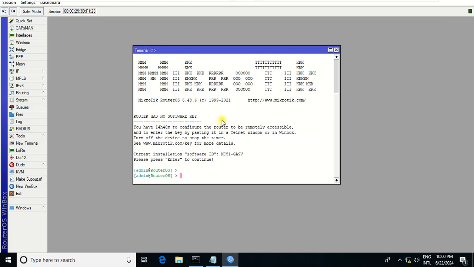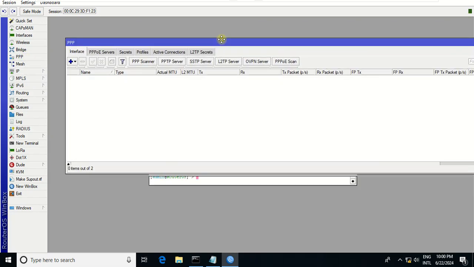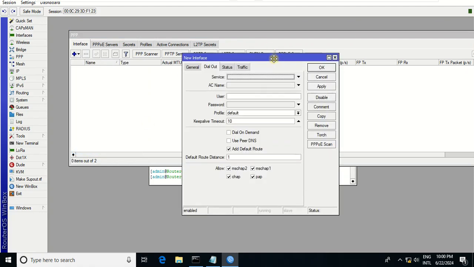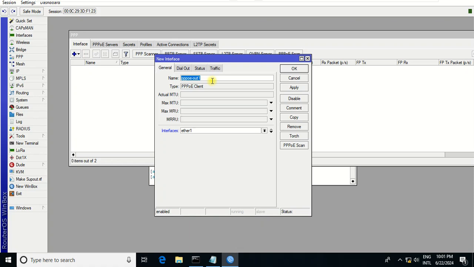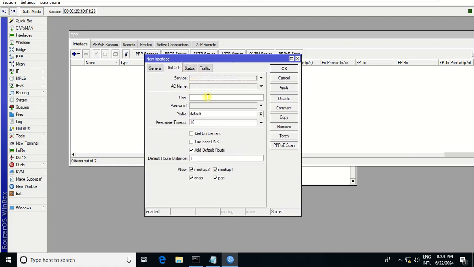So to configure this, first you need to go to PPP here, and then you go to your interface, and then you go to PPPoE client. In the general tab you can put any name, depending on you. For example, I put CMPPOE, and then you go to Dial Out. The important part is Dial Out here.